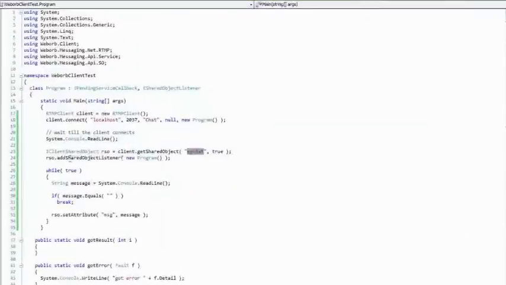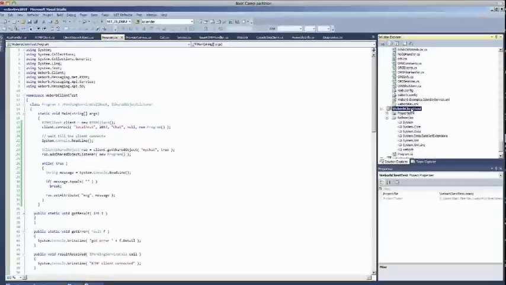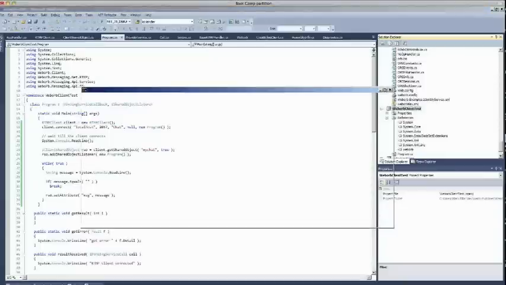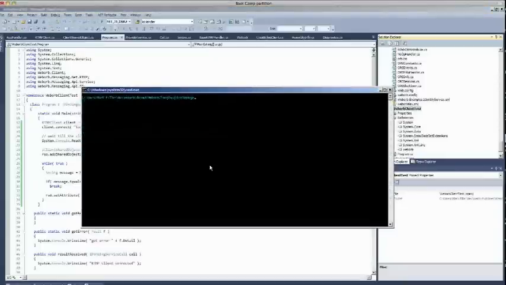Going back to C#, we're going to add the shared object listener, and then create a loop where we will be waiting for some keystroke from the keyboard. And then if we get a value from the keyboard, we'll just update our shared object with this value. Okay? So let me compile this, build it. Just wait till it's done. Here it's ready. So I'm going to run my .NET client.